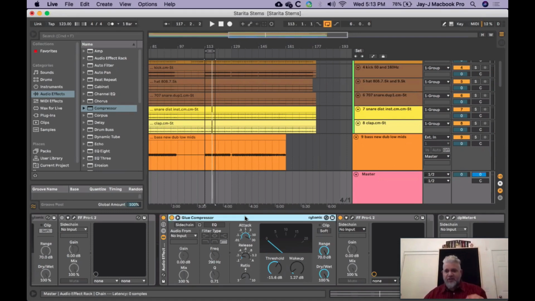I love this compressor. I own this as a separate product and use it in other DAWs, and so I use it a lot if I'm working in here. But certainly for this purpose, as a master bus glue compressor, it's actually literally designed for that.